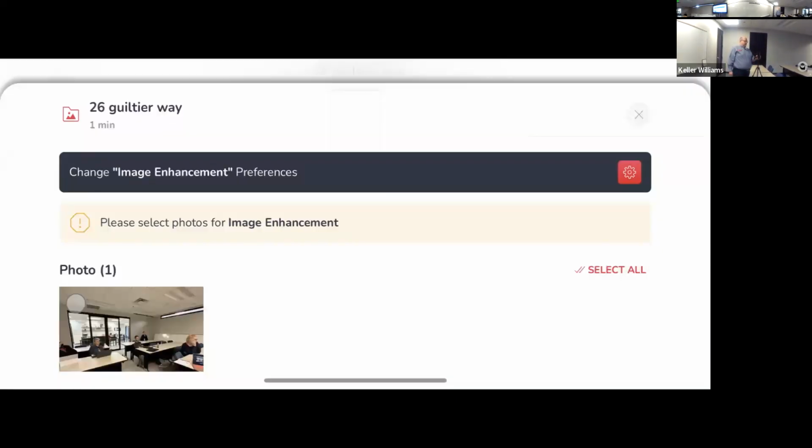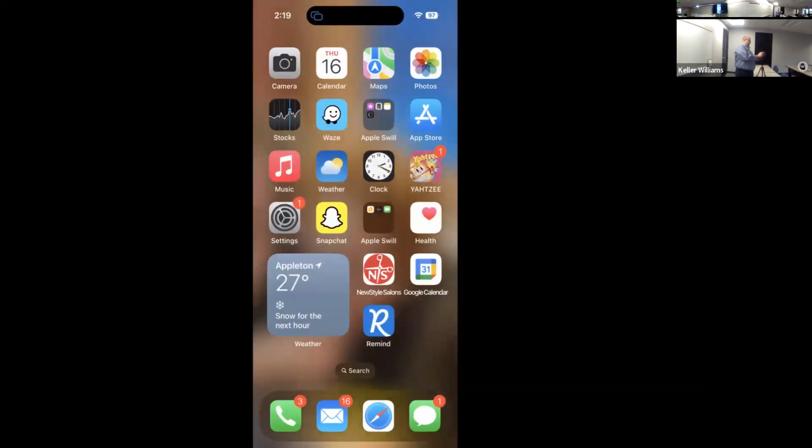Kind of walks you through it. I want to select this picture. I want to get this done. I want to select all. Then you're going to work your way through it, and it's upload. You buy your credits, and that's really the hardest part of the whole thing, to be honest with you.